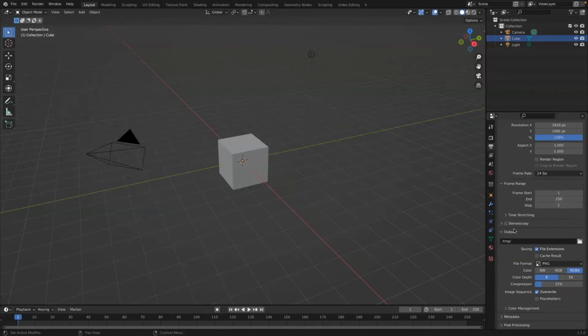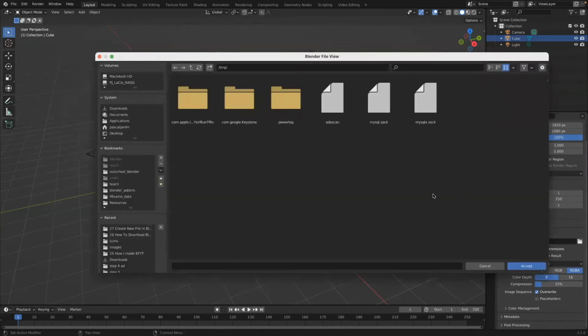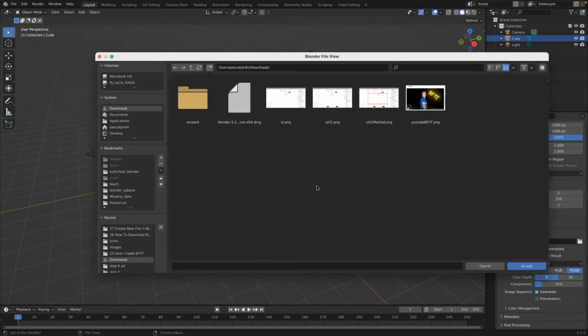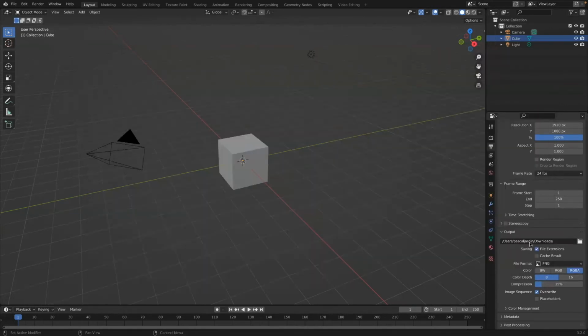And below here, we have output. Output is where you're going to actually save this to. So for instance, let me click on the folder. I'm going to render an image and I'm going to put it in my downloads. I'm now going to click accept. And we can see now the output is going to that folder. So it's going to that location on my computer.